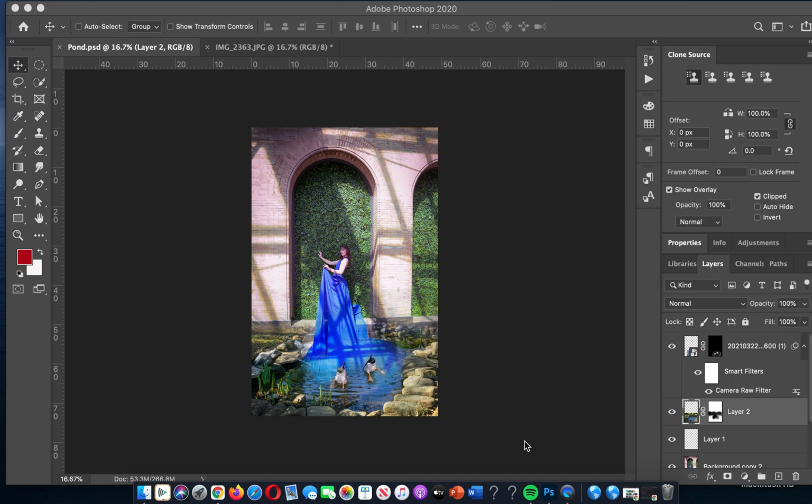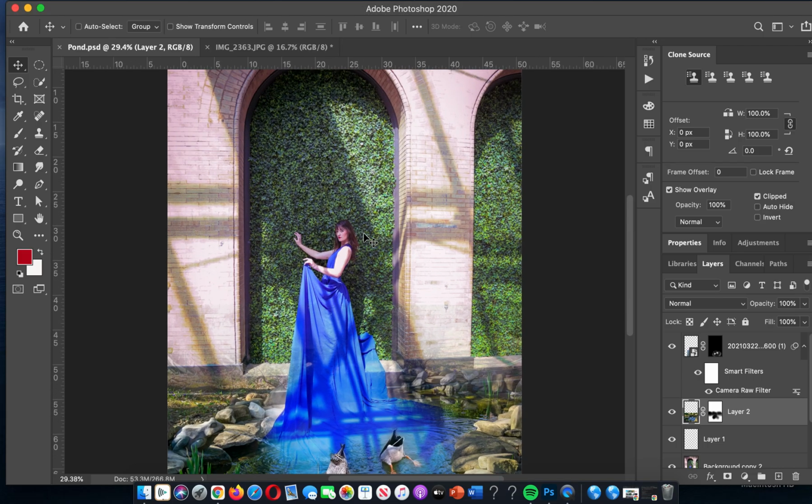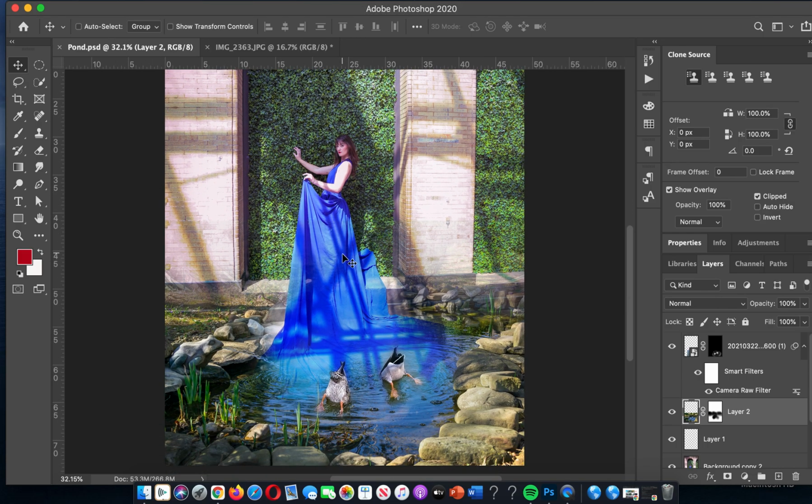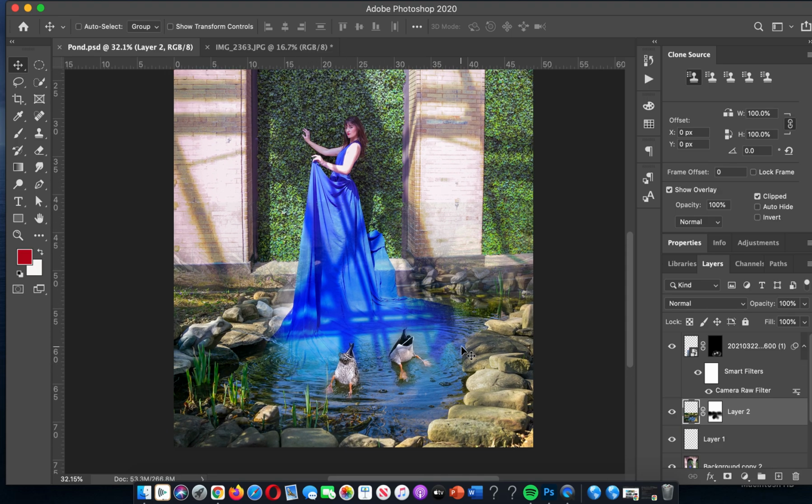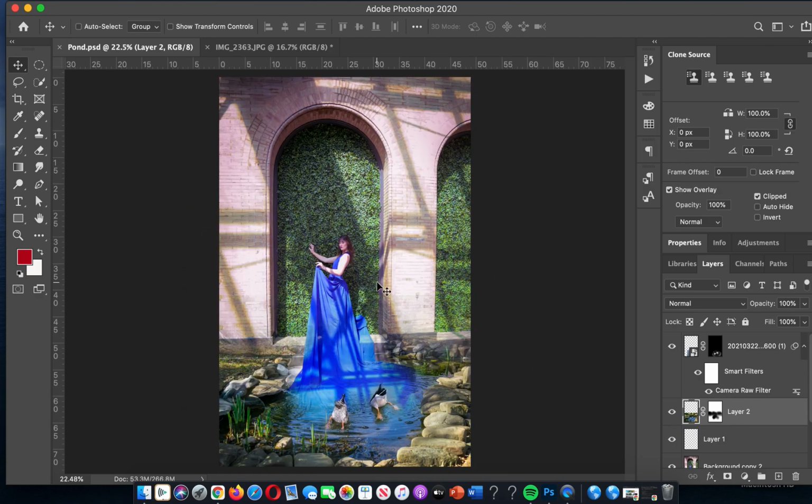Over how to create an advanced composite image from 2 or more photographs. In this case, we have our model here in the background, and then we're creating the illusion that her dress is becoming a pond in which these 2 duck butts are happily enjoying their afternoon. So we're going to start with this image here, our background image.